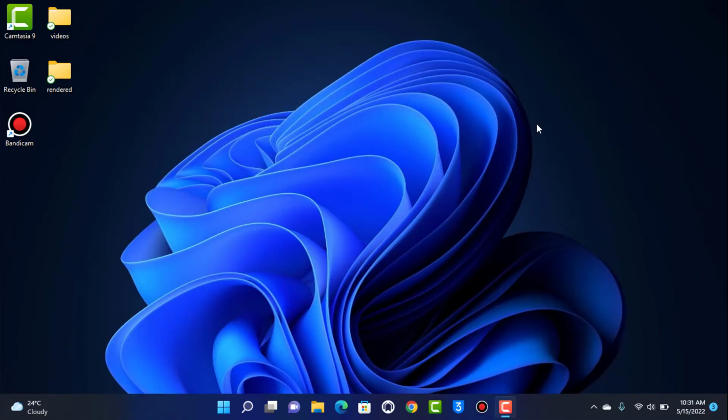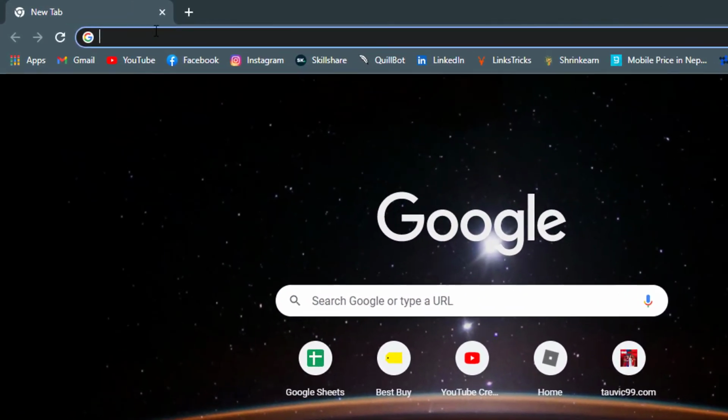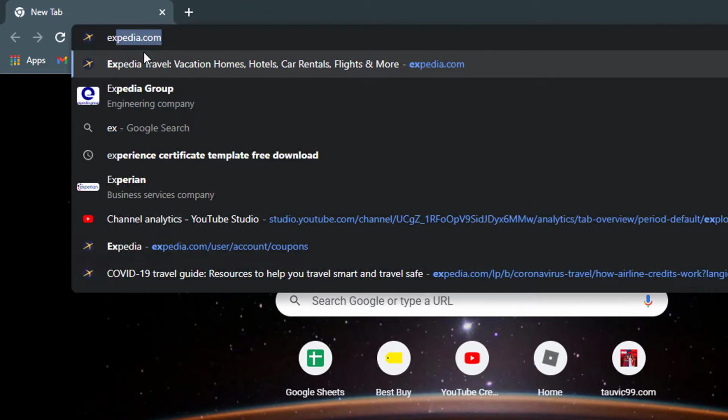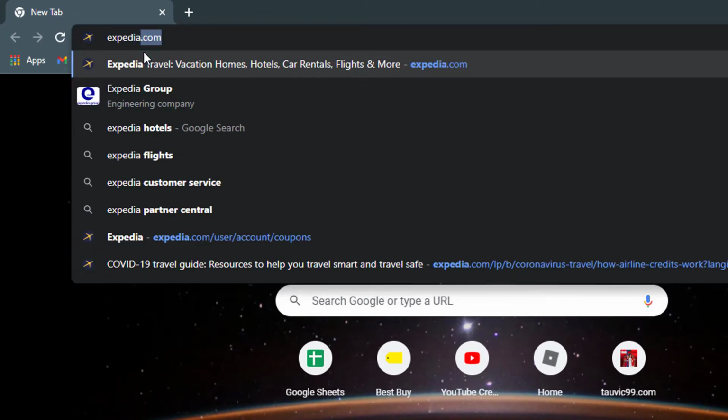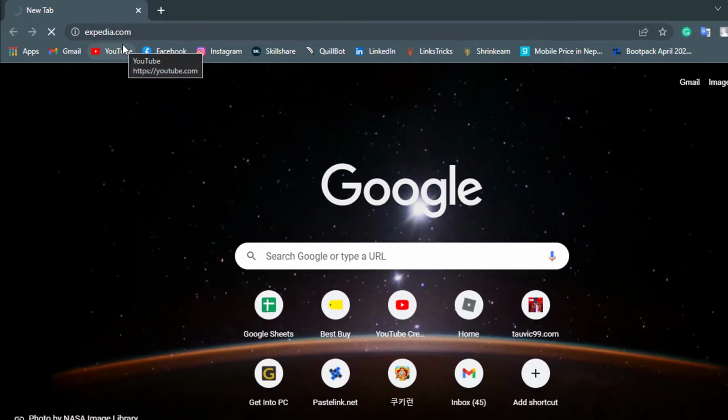In order to redeem our Expedia points, we want to simply open up our browser. Now on the top left hand side, you want to head over to expedia.com. If you don't know what Expedia is, it is a flight booking website where you can book vacations and so on.